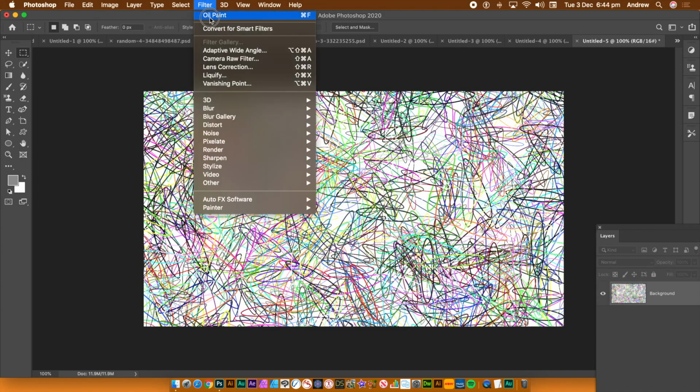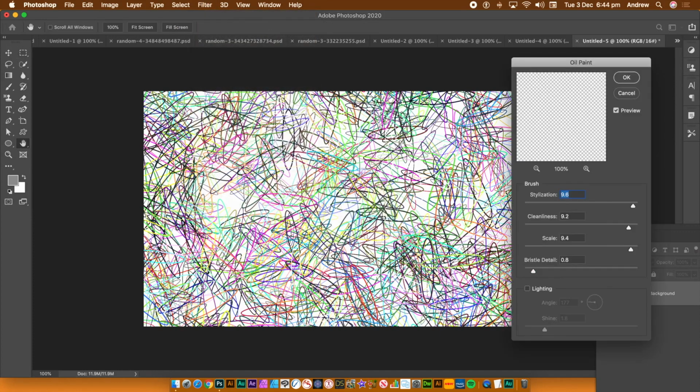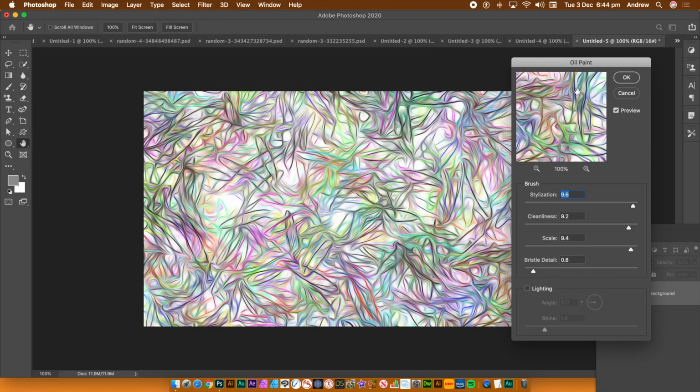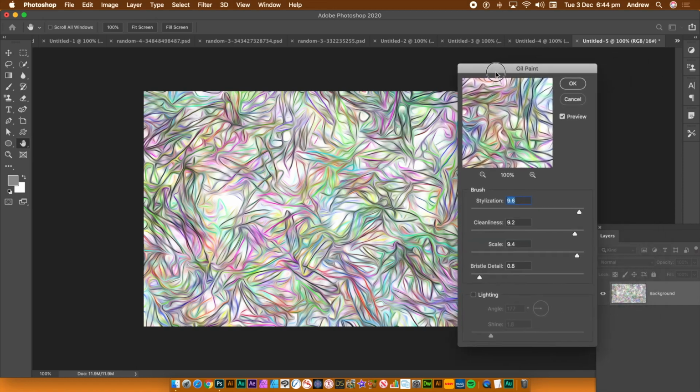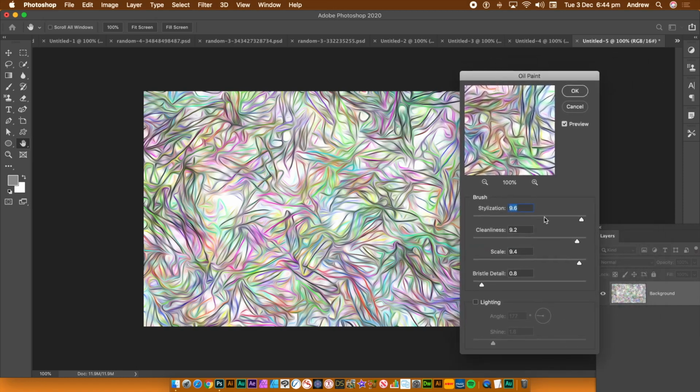So now you've got that, what you can do is go to Filter, Stylize and Oil Paint. Set the cleanliness and stylization fairly high. The other settings don't matter because lighting's not on. You can set it on if you wish. It gives a nice 3-dimensional effect. Generally, I keep the lighting off. I just use the top 2 settings.